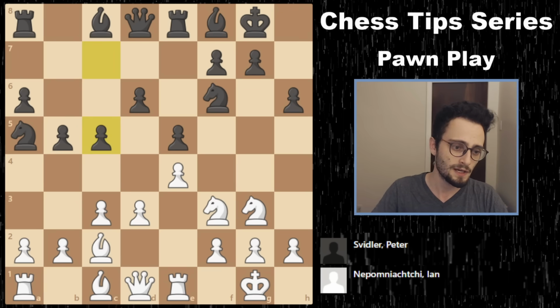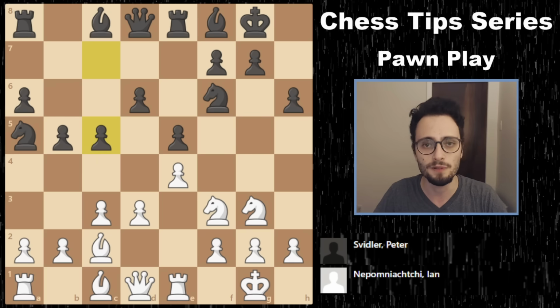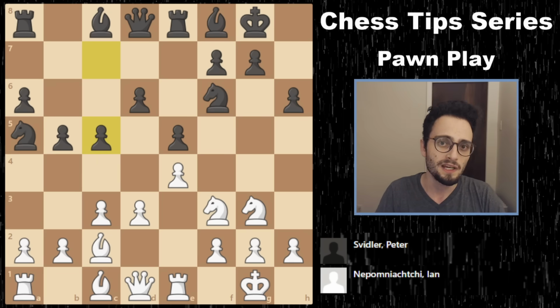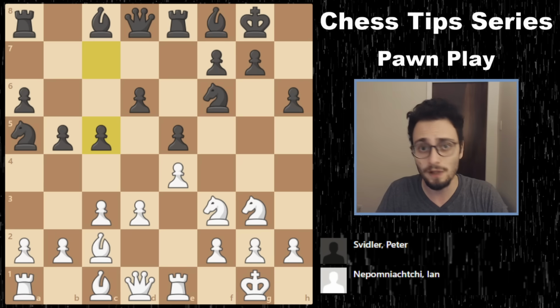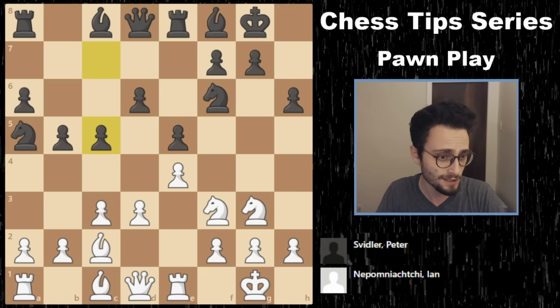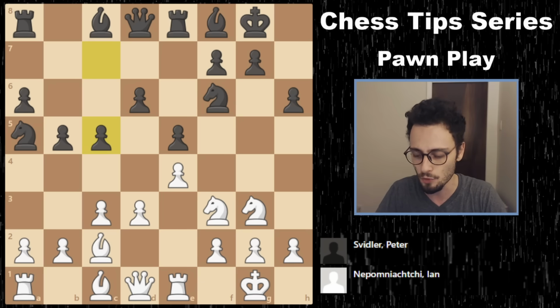This position was played between Jan Nepomniachtchi and Peter Svidler in the Legends of Chess. All of our examples will be from that tournament. In this one, pawns are going to be used as a spatial barrier, okay? And we are introducing the concept of pawn trades in the center of the board. Obviously, right now you can already pick up the fact that we're in a Ruy Lopez. There's 8 pawns per side, so the position is more closed.